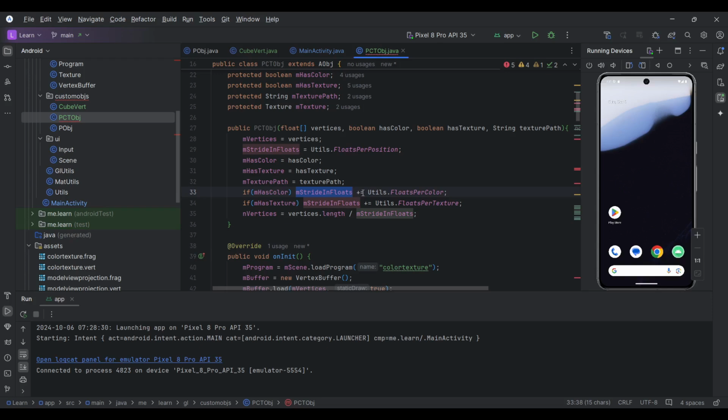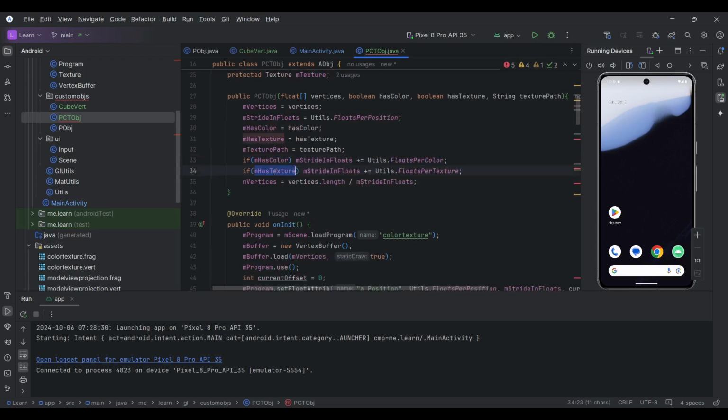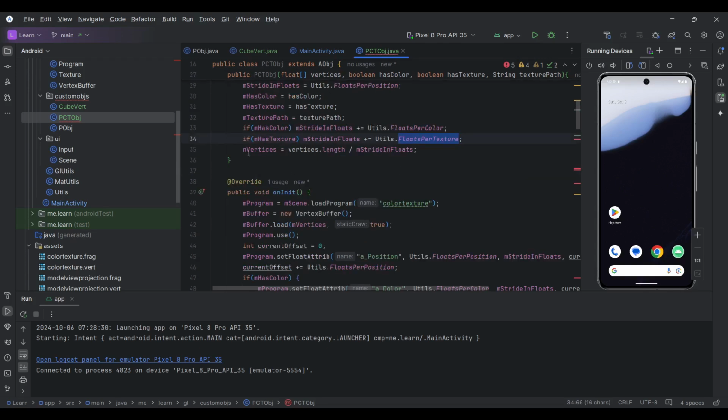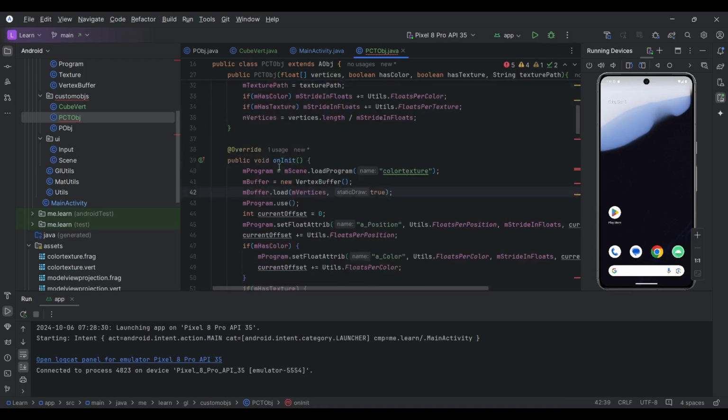For the stride of our buffer, we first start with the number of floats per position, because our vertex buffer will always contain X, Y, and Z coordinates. Then if we are adding color to these vertices, we add the number of floats per color. And if we have a texture, we add the number of floats per texture. The number of vertices saved in this buffer will simply be the length of this input vertices array divided by the stride.